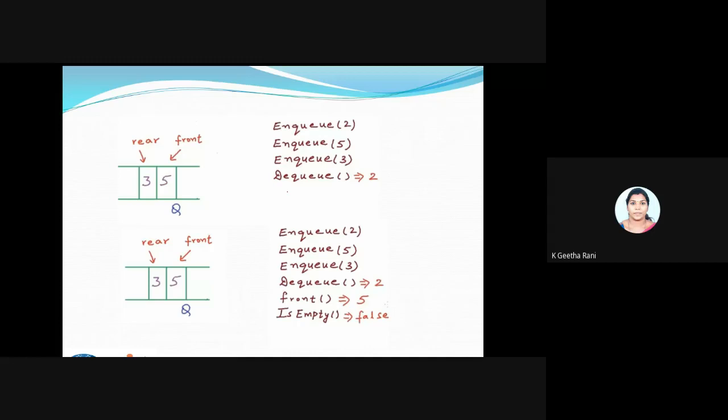Yeah, you can see here. So DQ is going to return me the deleted value. Fine. And also these are the two basic operations. This is compulsory to perform an NQ and a DQ. Other operations are about your wish.